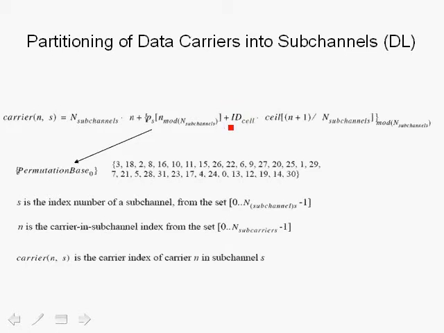So that is very important, and each base station will have an associated ID cell for that cell covered by that base station. Also, the n mod operation over here, since n, the index of the carrier within the subchannel, ranges from 0 to 47, and we're taking n mod the number of subchannels, which is 32, so we have 32 subchannels, then n mod 32 ranges from 0 to 31, and we have 32 entries within the permutation base, so we have numbers from 0 to 31 here.